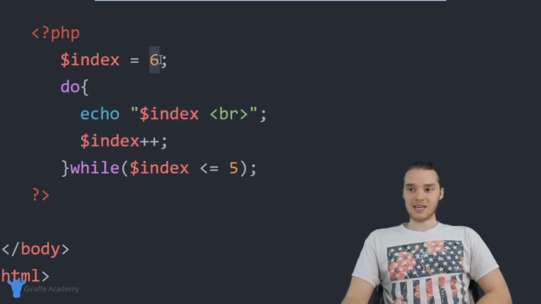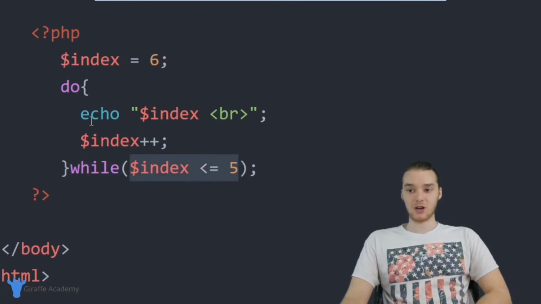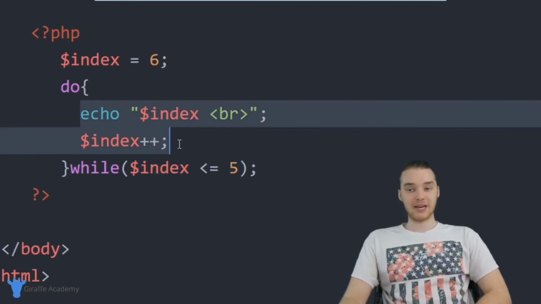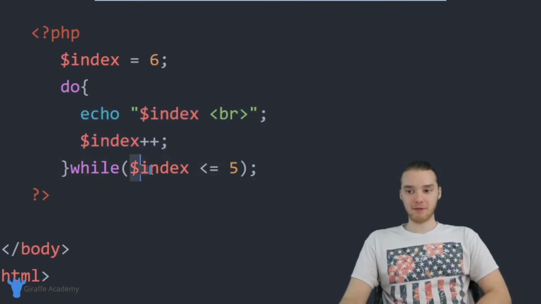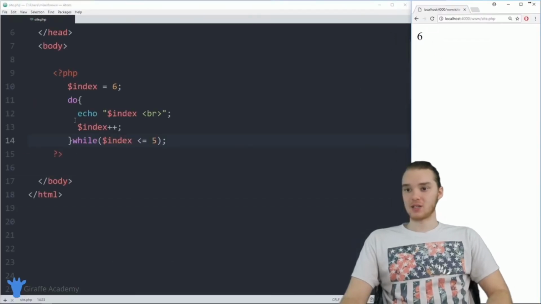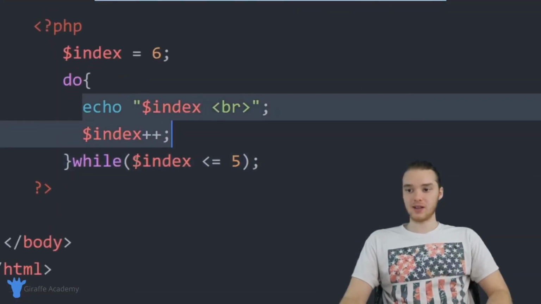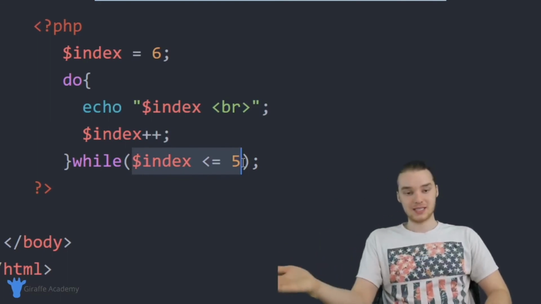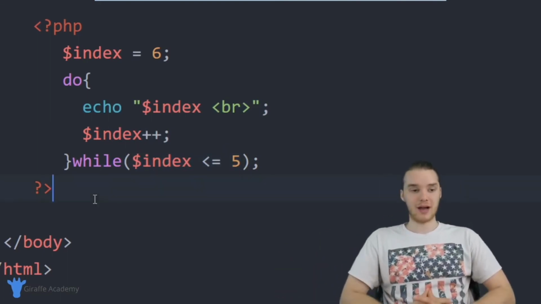So even though I have index equal to 6 up here and it's technically not going to pass this condition, what you'll see is we're still going to be able to print it out down here. And that's because in a do while loop, we're executing the code inside of the loop body before we check the condition. So now when I run my program, you'll see I'm able to print out 6. So all of this code gets executed, then we check the condition to see if we can execute it again. And since 6 is greater than 5, we just break out of the loop.